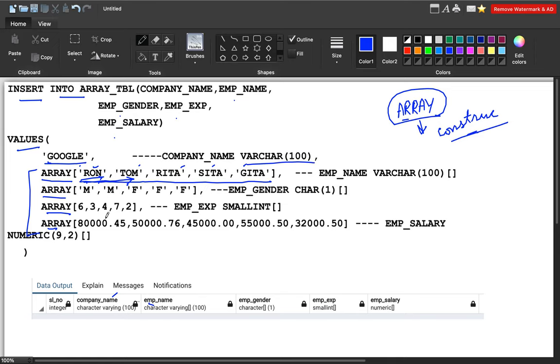One-to-many relationship means, for company name, all these values I am inserting are for employee name. So employee name, which has got multiple values, is the meaning of one-to-many relationship. Employee name, you see, this column for the first row, one column has got many values. That is why it is called a one-to-many relationship, right?